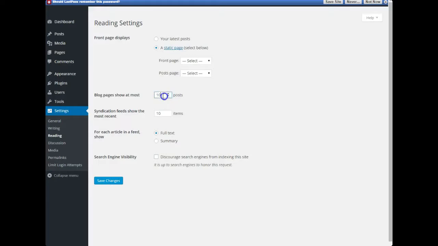All right, so we're going to go down. Blog pages show at the most. This is how many posts you want to be shown on the front page. You can lower or raise this number however you want. Syndication of feeds. This is for RSS feeds too, and you can do like the 10 most recent posts, or you can do any number you want really. All right, search engine visibility.